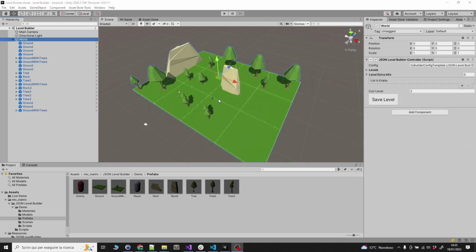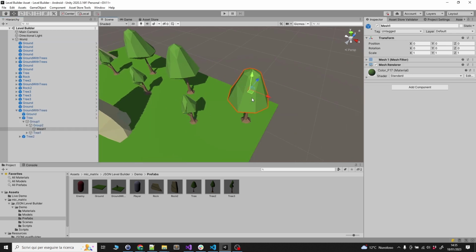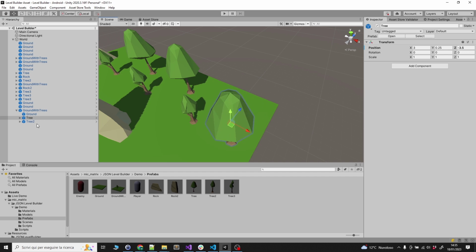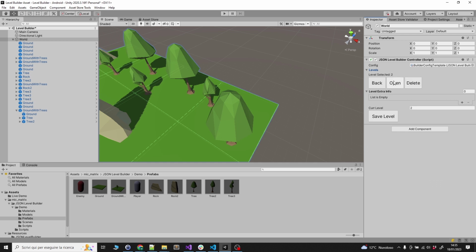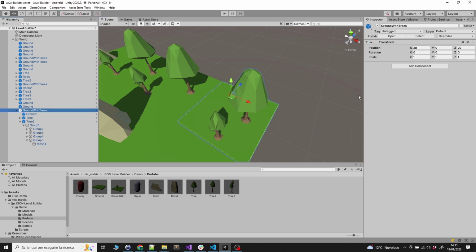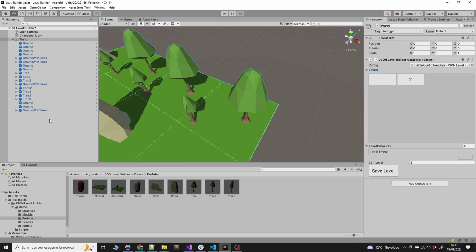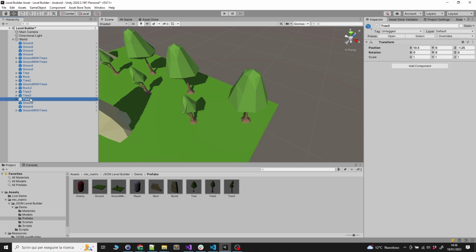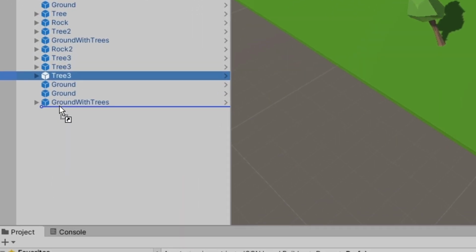An important thing to notice is that only the main prefab's data will be saved. If you move a prefab's children and save the level, its new position won't be saved. If you want to customize the children, you have to put it inside as a new single prefab. Only in this case the new object's position will be saved.